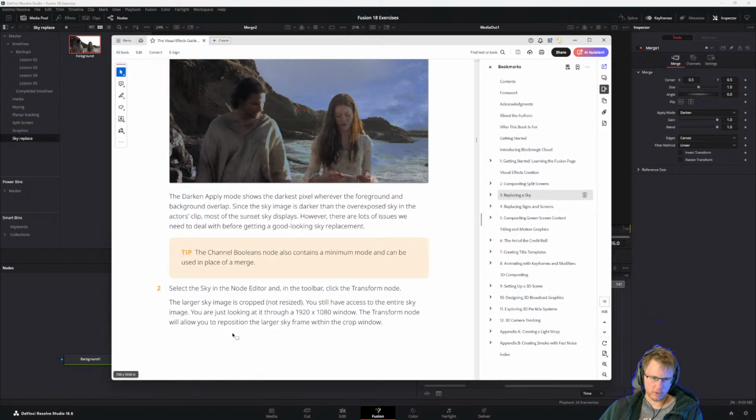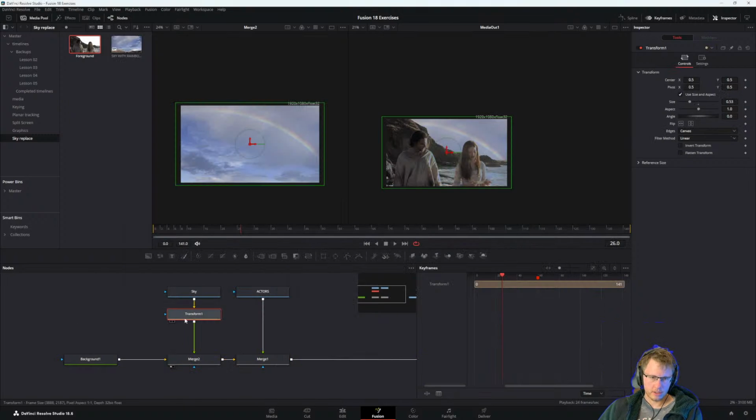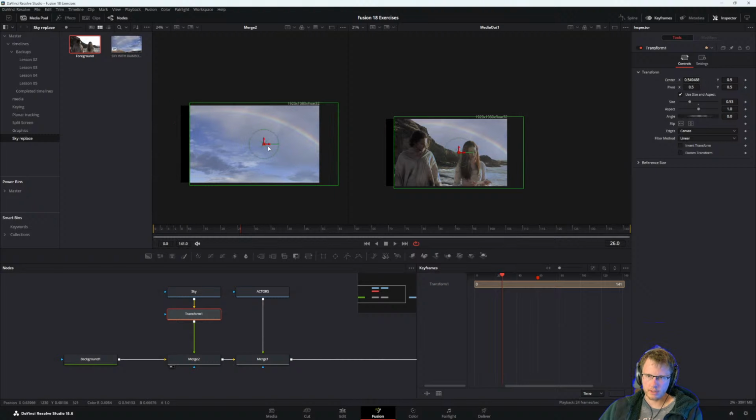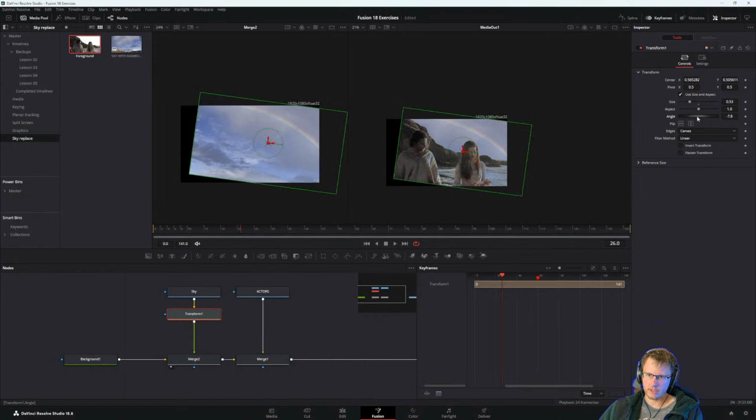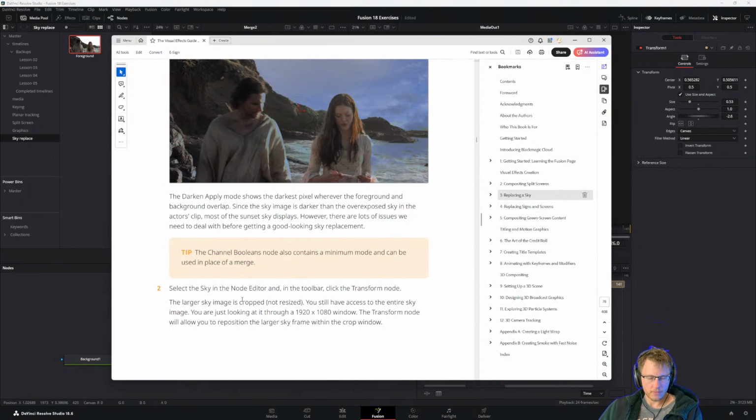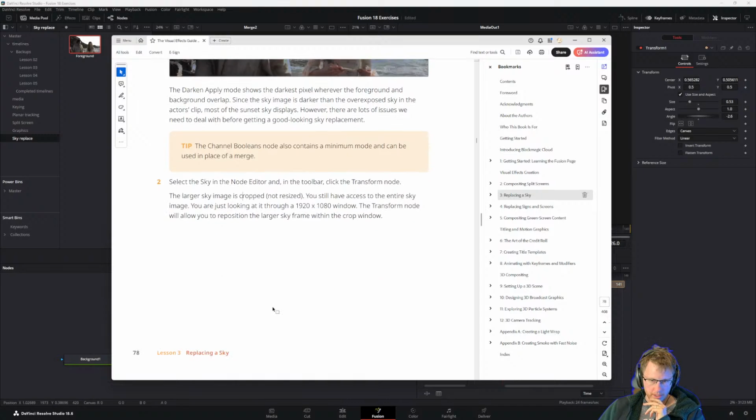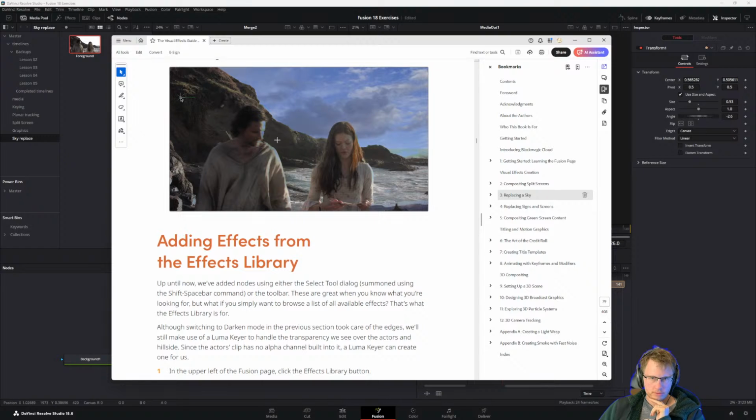The transform node will allow you to reposition the larger sky. We can put it how we want, where we want. I want a perfect rainbow. We gotta perfectly position this rainbow. Yeah, that's good. Select the sky in the node editor, and in the toolbar, click the transform. Right. Now, I want the rainbow.